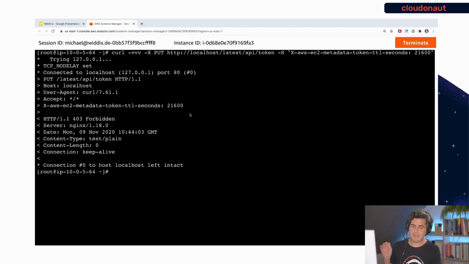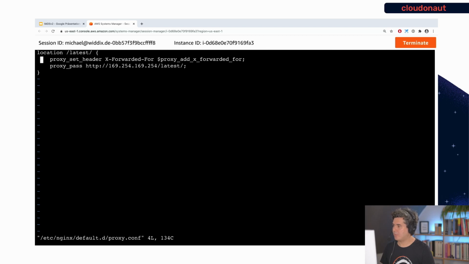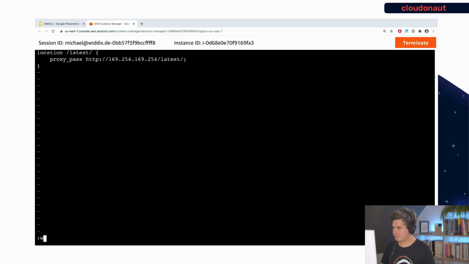Okay, as expected, this is not working. We now get back a 403 and we don't get any token back. So that's the protection that kicks in here. Okay, so let's see that this actually works. I change the configuration and I remove the proxy header thing here.